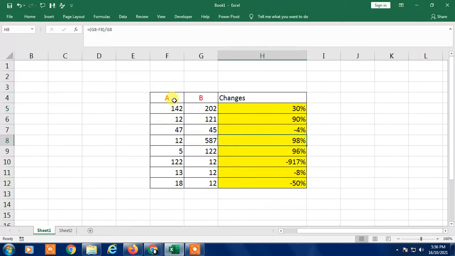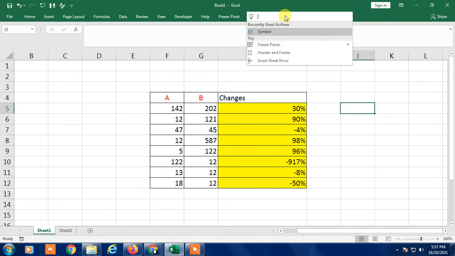So here I have some data and changes. Here I'm going to show you how to apply the delta symbols. Okay, so first you have to insert the delta symbol in Excel. So just go to the help and type delta.